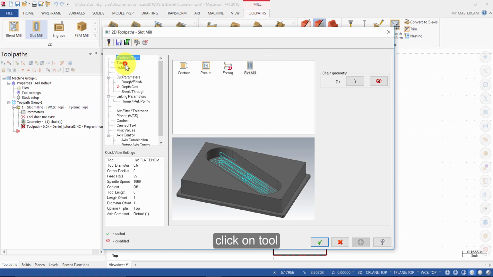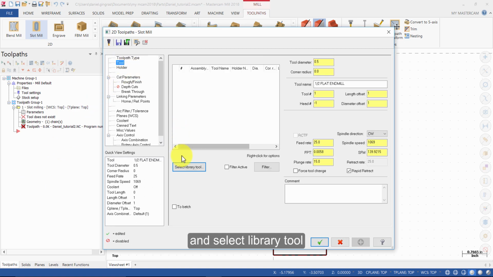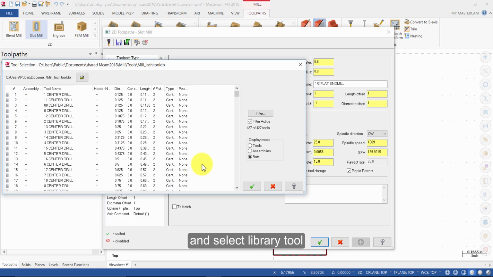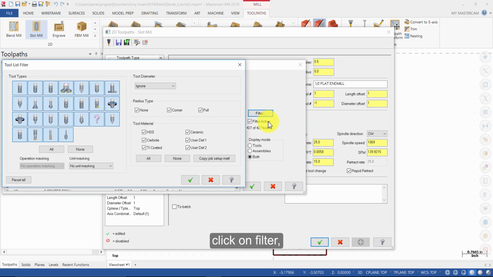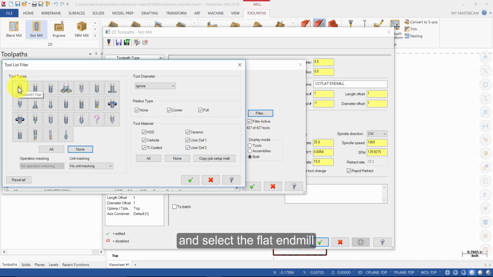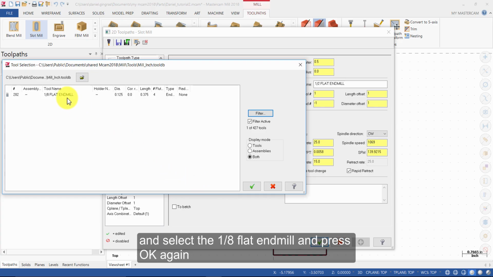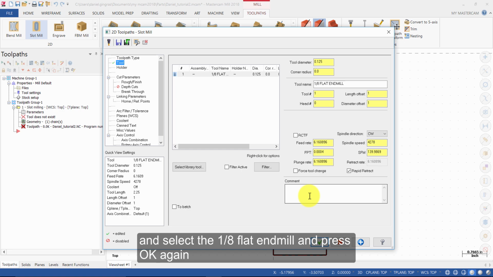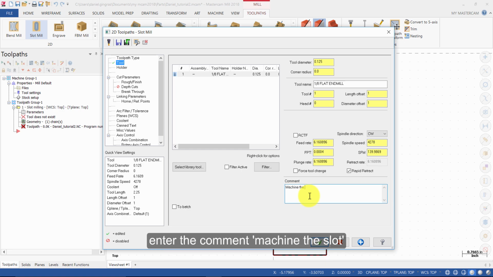Click on Tool and select Library Tool. Click on Filter, select None, and select the Flat End Mill. For tool diameter, choose equal 0.125. Then press OK. And select the 1/8 flat end mill. Press OK again. Enter the comment, Machine the slot.